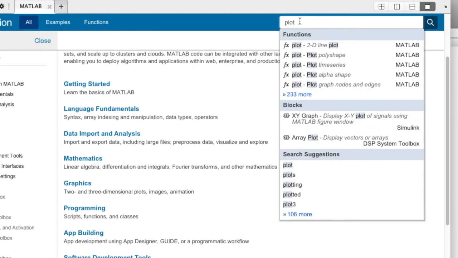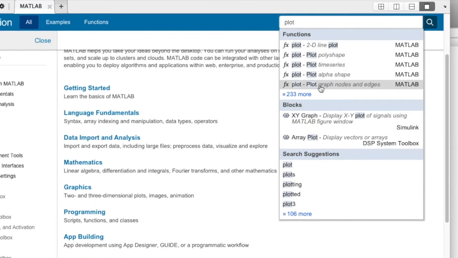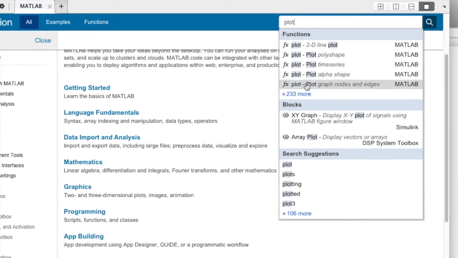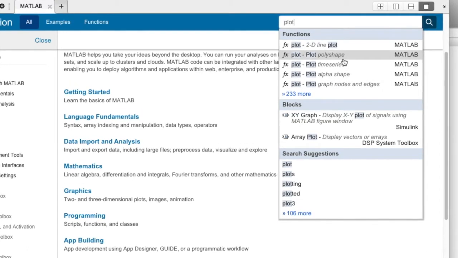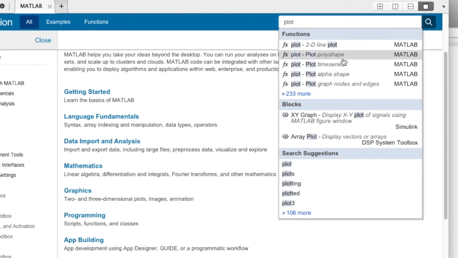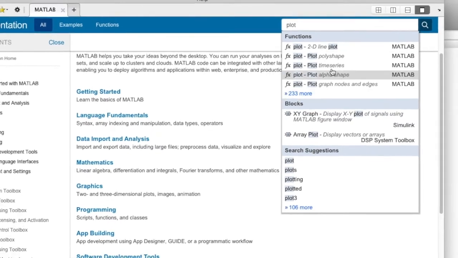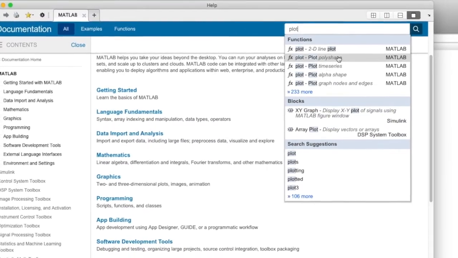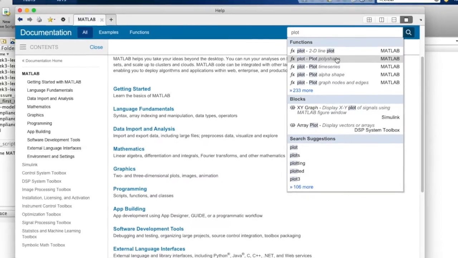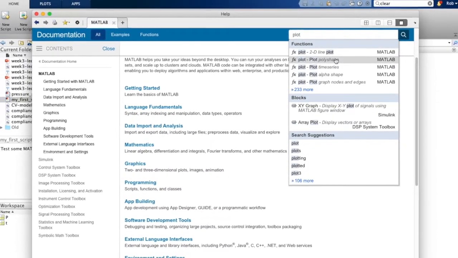So let's say with the plot command we wanted to know more, we can type plot, and it looks like there's a lot of different plot functions. In fact, there are 233 more besides the 5 that are listed here. So plotting is very powerful in MATLAB, and it's known for its easy to use plots. They tend to be a little pedestrian in their look sometimes, and you have to fix them and clean them up, but there are many, many commands that allow you to do that. And this really allows you a lot of flexibility in your plotting.